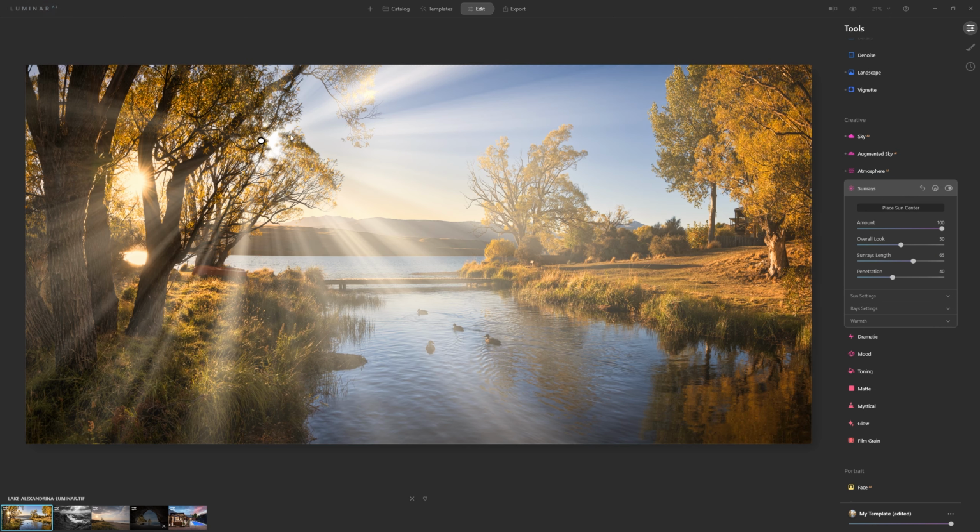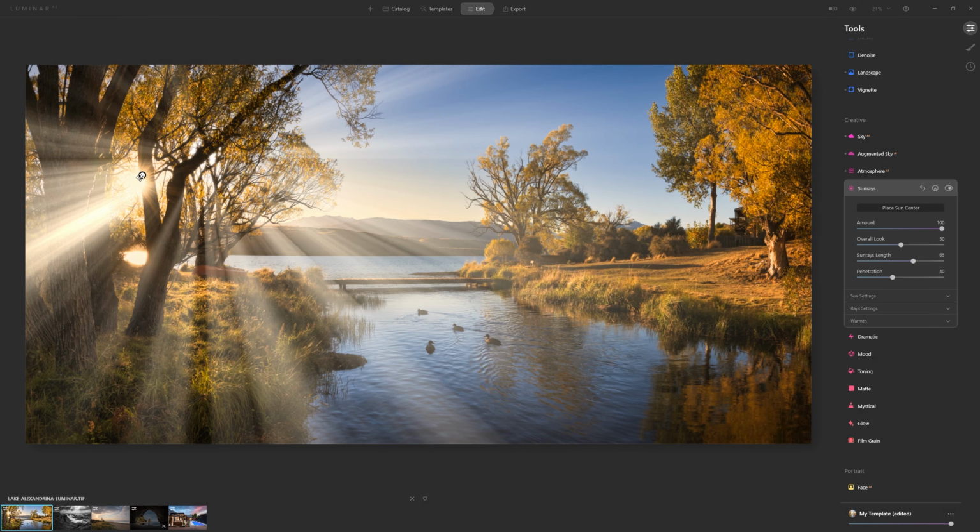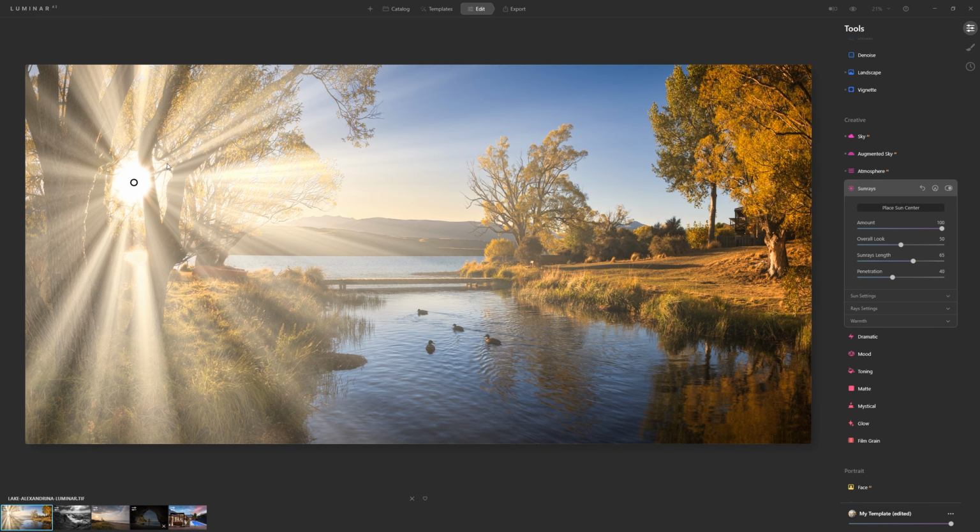And now let's place our sun center in exactly the position where our sun is, which is over here. Now this is one of the tools I think often benefits from applying a mask afterwards, so I can actually paint this effect in just where I want it. But first things first, let's tweak the settings just to get it the way we want it to look.